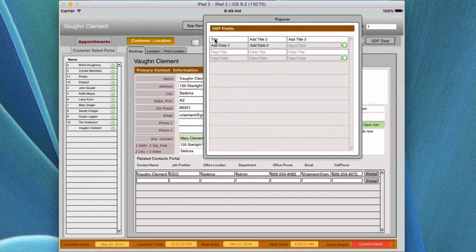In this case, I type title, add title 2, and add title 3. And in here, they always have these gray prompts here to let you know what you're supposed to put in the field. And then if you want to go to the portal record for the UDFs, then you would go ahead and click on this arrow right here to go ahead and see that particular record. If you wanted to edit that record within the portal or do searches on portal records for UDF fields, you could do that. And these would be searchable across all records within the entire database.